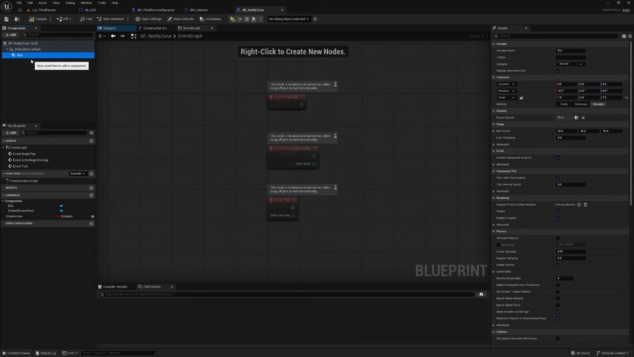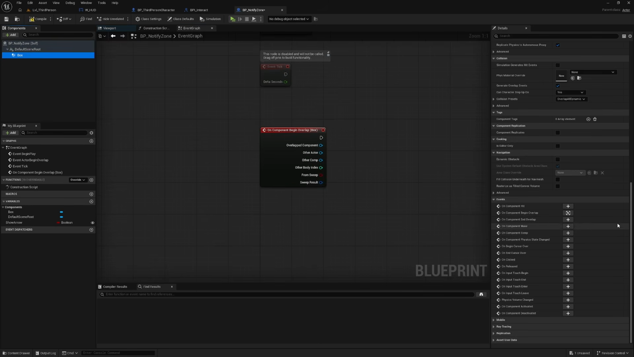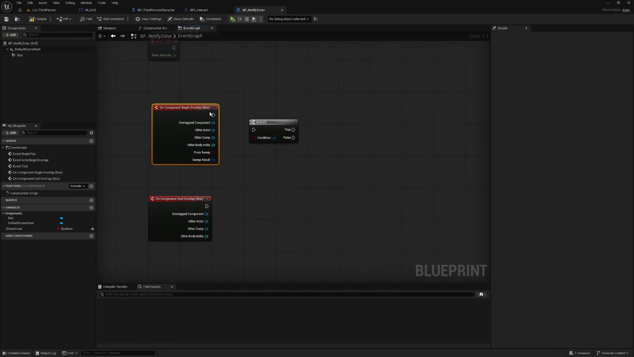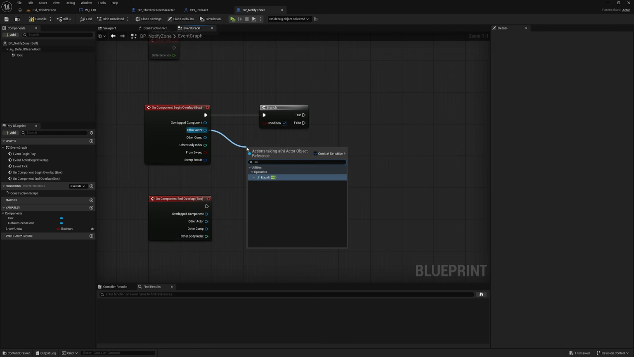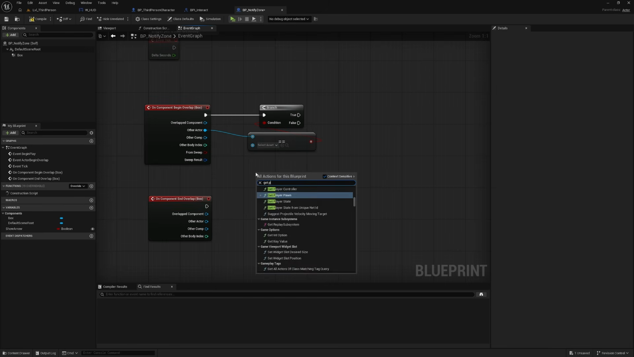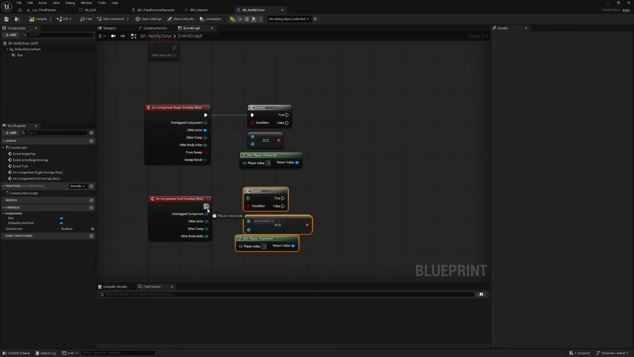So it's fairly simple. We'll select our box, and we'll get the event begin overlap. And we're going to do the same for end overlap. We can just do a check to make sure that it is the player character that is overlapping this, just in case you have any other enemies that might go into the zone, so then they don't trigger that. Or when we call the blueprint interface, it goes to some other player that is not the player that overlaps it. So we'll get our player character, put that up with a branch, and we're going to do the same thing for our end overlap.